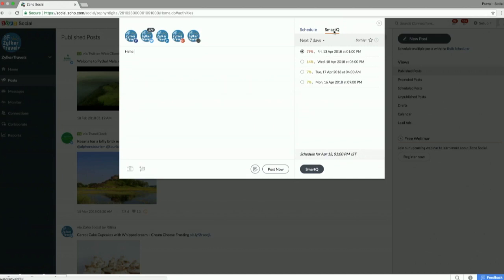Here's a smart queue feature. Now, let's say you've been using Zoho Social for quite some time, you've published some posts, they got some engagement. There should be more to it, right? You should be able to know that based on the history of my posts that I've published previously, what is the best time to post?